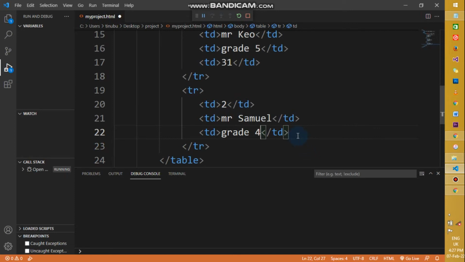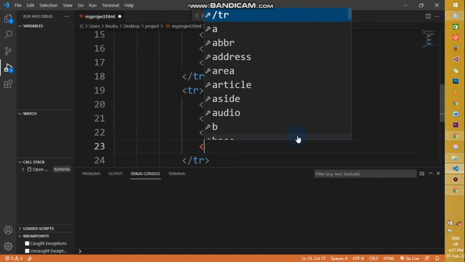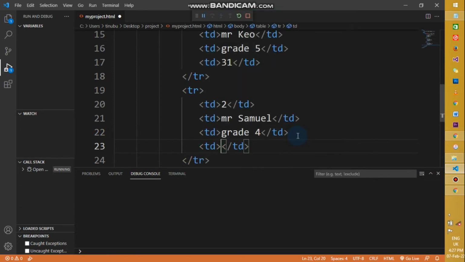Now after that, what do we have? We have the age, right? We have the age, that is td for age. So we input the age of the person, let's say 21, right? So that is the end for another set of data under the old heading.